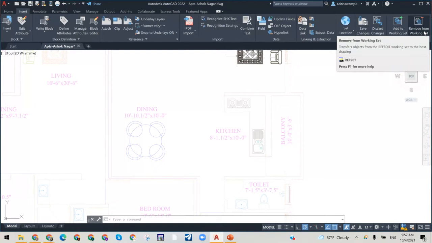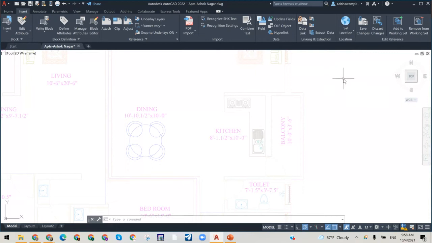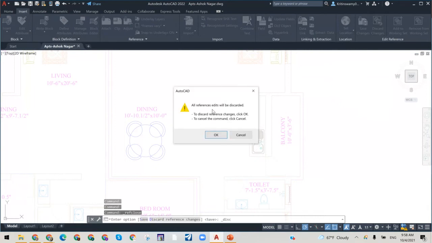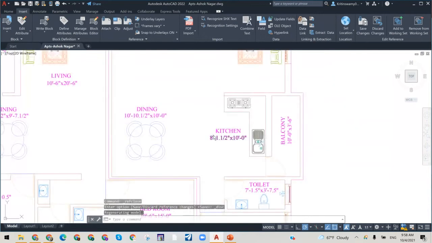Always remember that if you make any change here, it's going to be reflected in all the places where I've used this block. It's more like the Find and Replace command if you have used it in Word. So I'm going to discard my changes here. All reference edits will be discarded. I have to click OK, or I can go back and save. I don't want any other changes, so I'm saying OK.